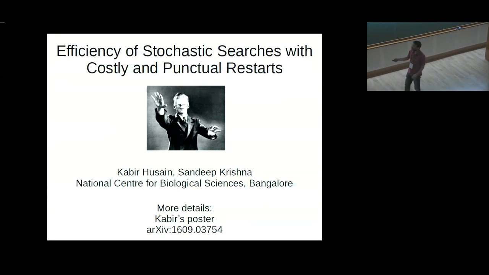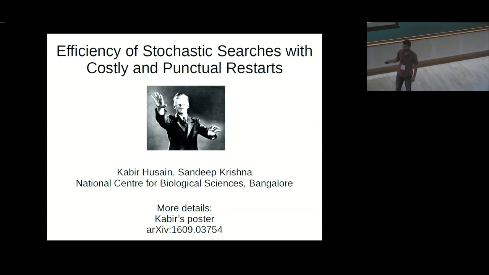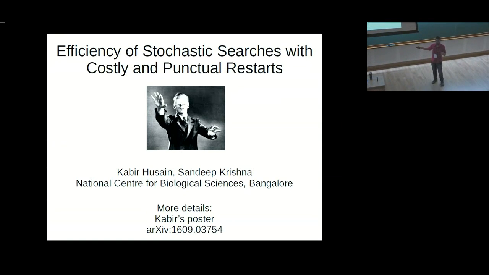Most of the work I'll talk about has been done by Kabir Hussain, who's in the audience, and he has his poster, so that's where you can see a lot more details, as also in our manuscript on the archive.